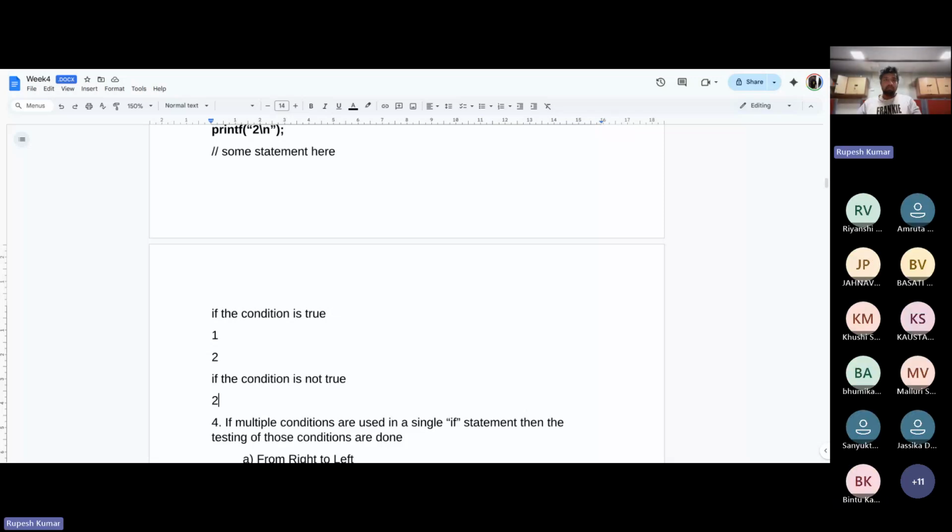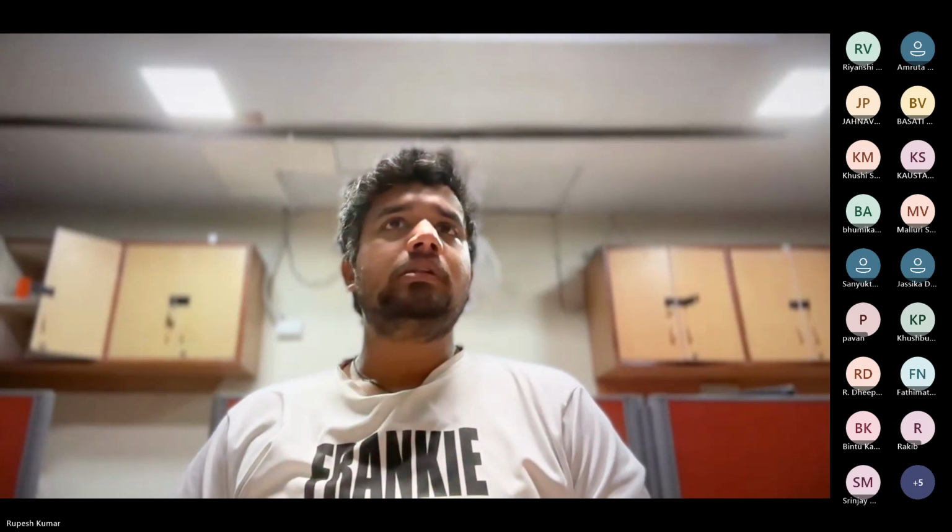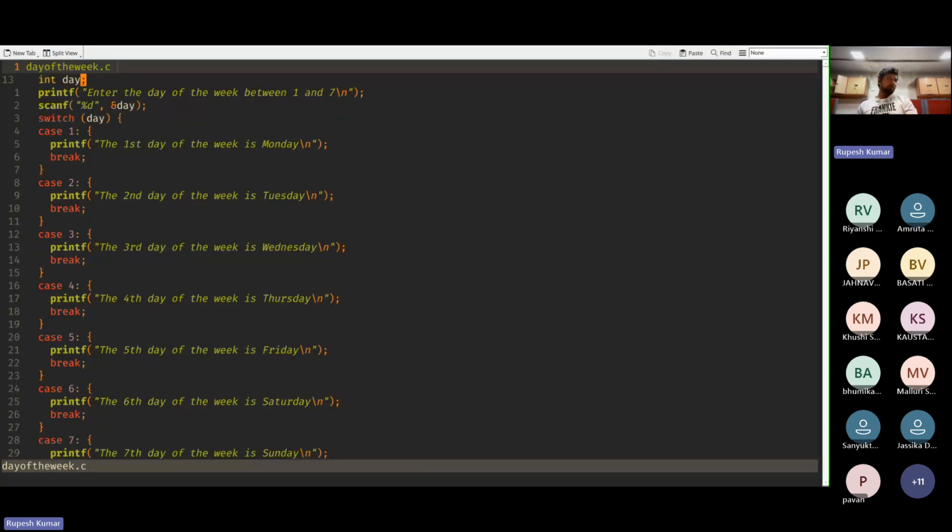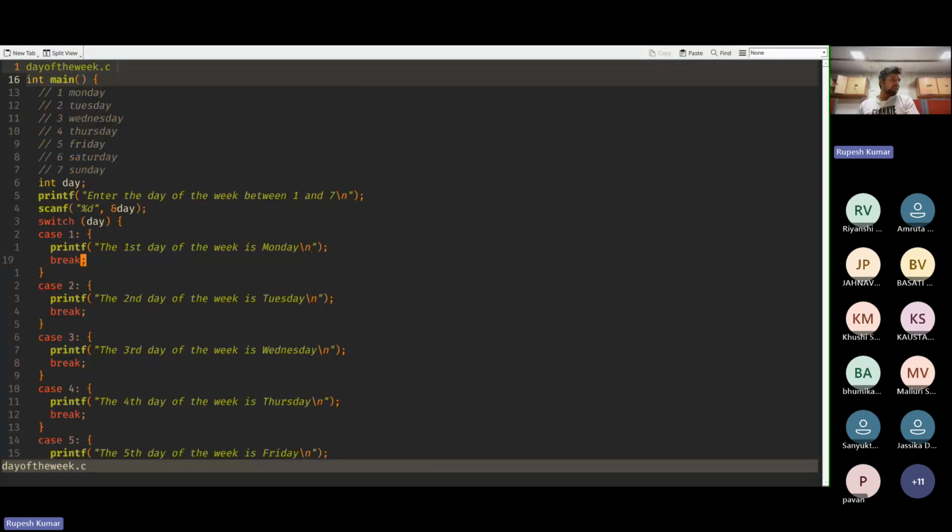Yeah, someone is asking, you need a brief explanation on how the break statement works in each and every switch case, right? So you can see this program. Your doubt is, why are we needing the break statement here? Is this the question?